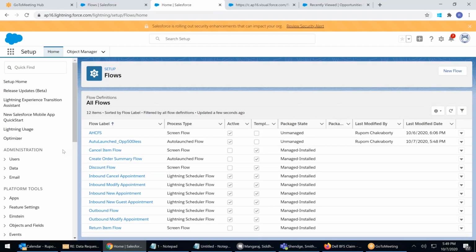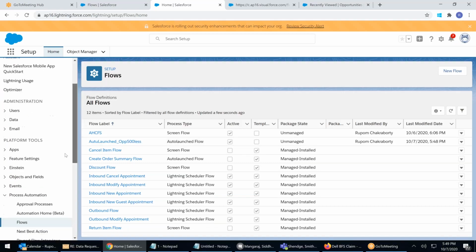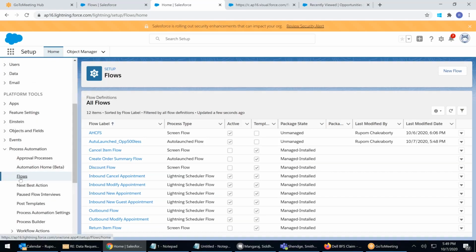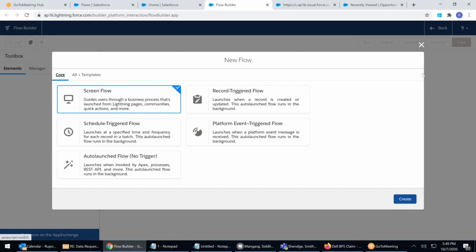I want to run this job on the 30th of this month. How should I do it? Again, the same thing. Flow. New flow. You cannot call a flow in workflow. Remember that. I know you are about to say workflow, time dependent. In workflow, you have only four: email, task, task update, and outbound message. You don't have flow there.